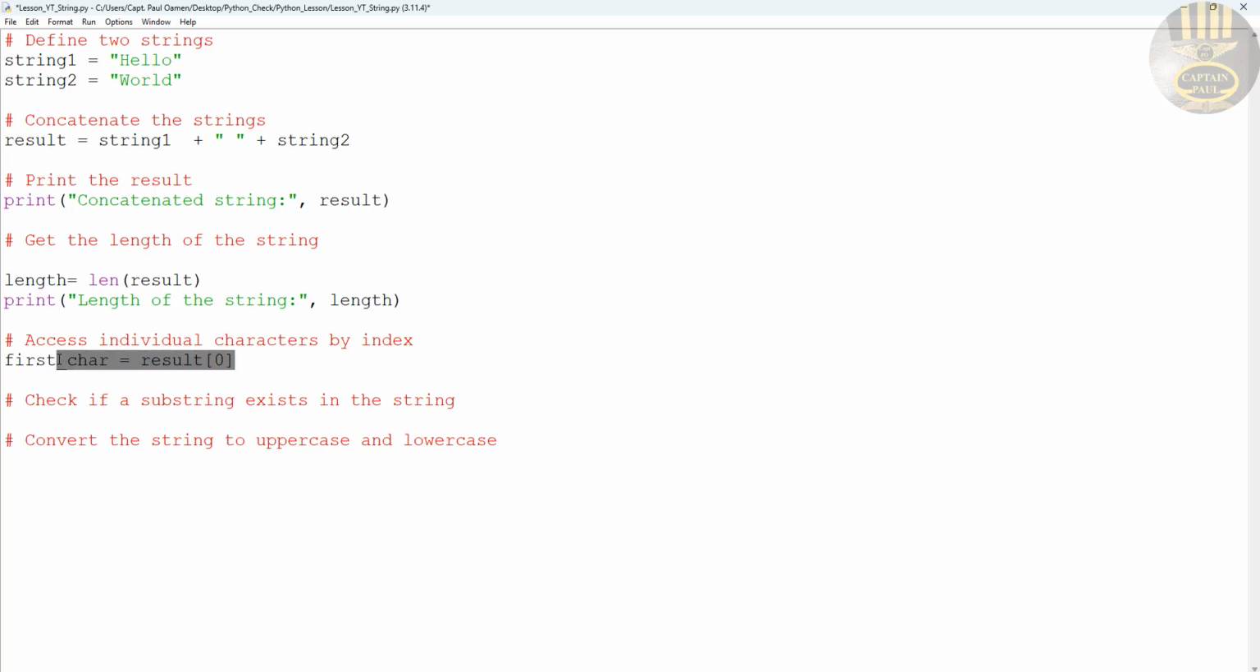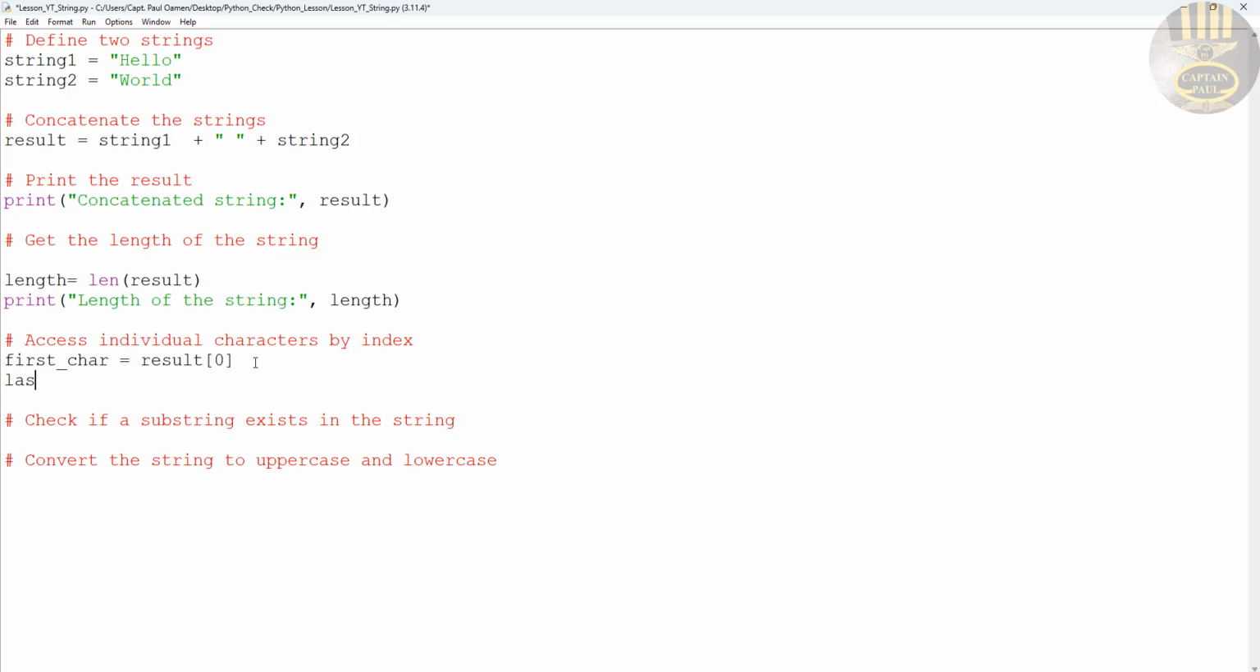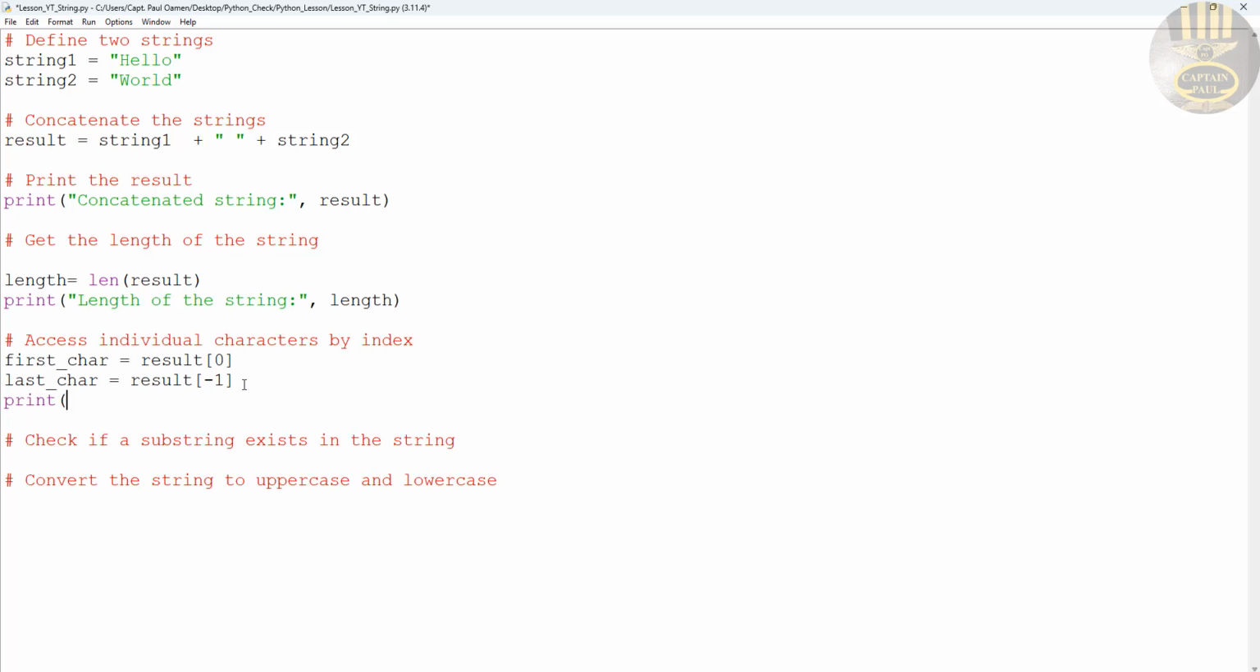And the next one is going to be the last one. Let's assume the last one. Copy this and just dump it in there. Last character, that would be, I'm going to just say -1. So I now want to print out both characters. So let's say print. What I'm printing out is going to be the first character.